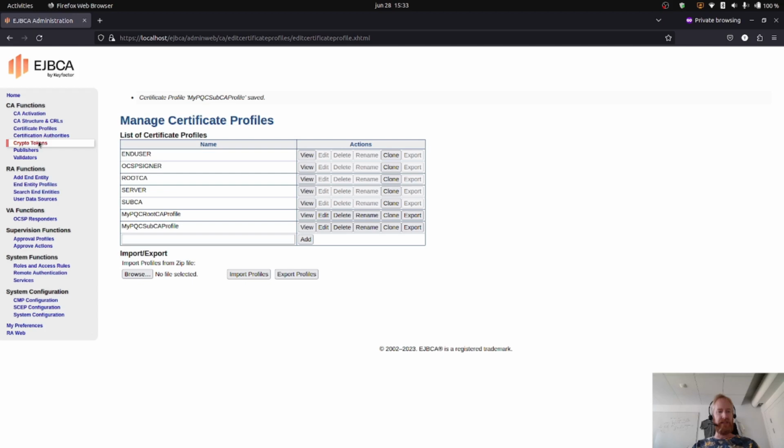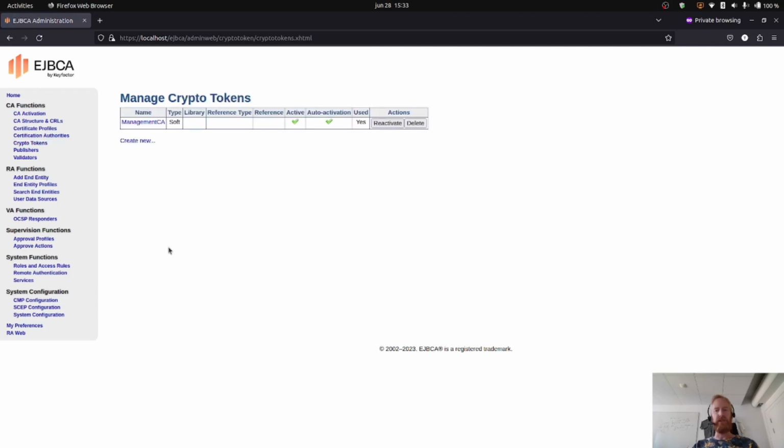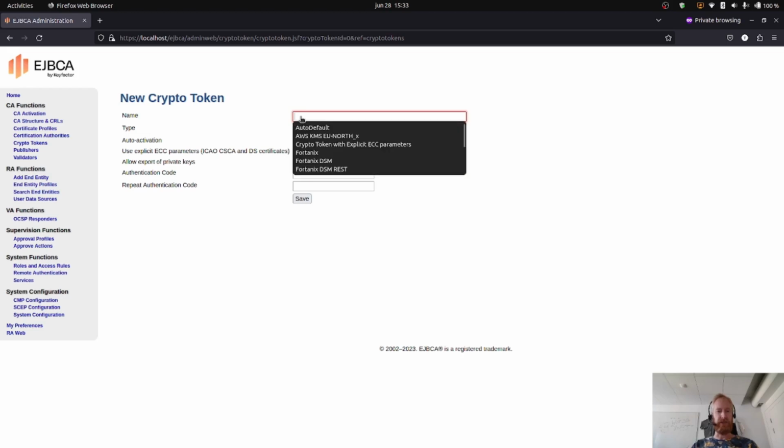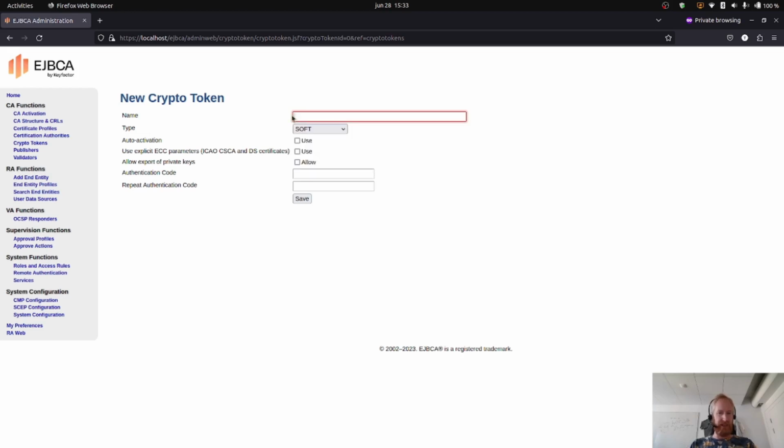Now we create crypto tokens. Crypto tokens hold the CA signing keys, which are needed in order to create CAs. So we will create one crypto token for the root CA and one crypto token for the sub CA. We'll create a root CA PQC crypto token.